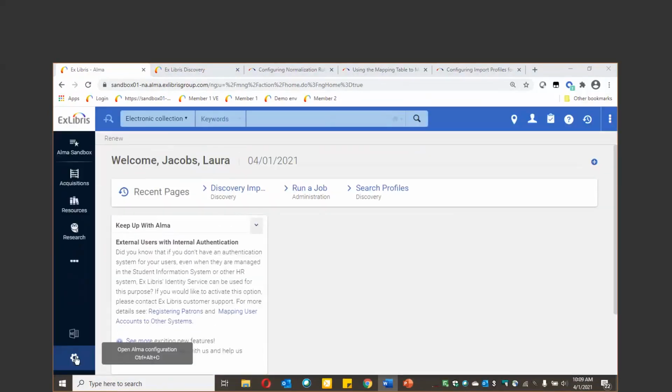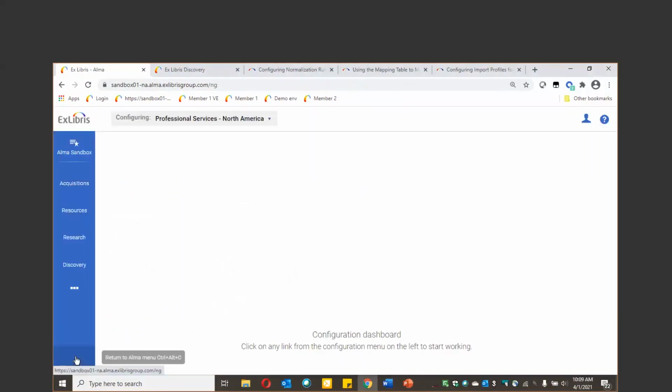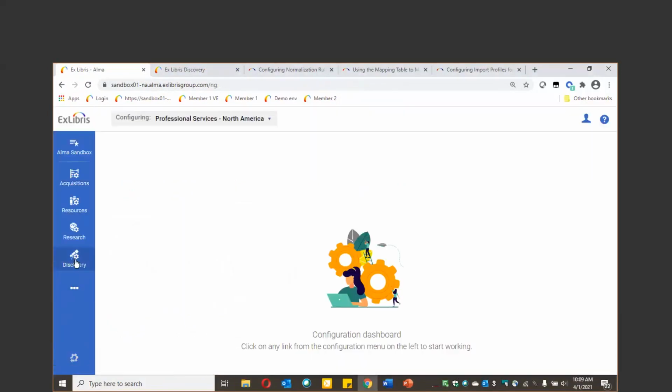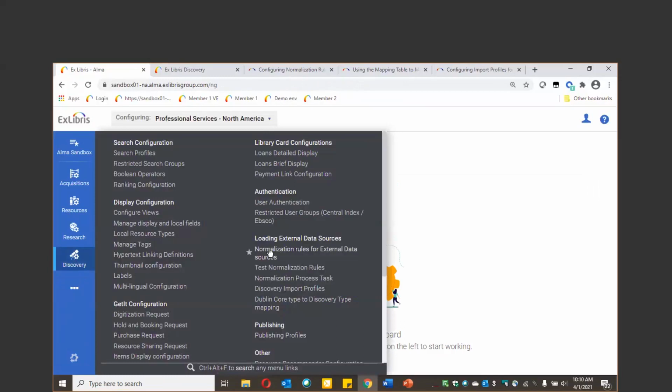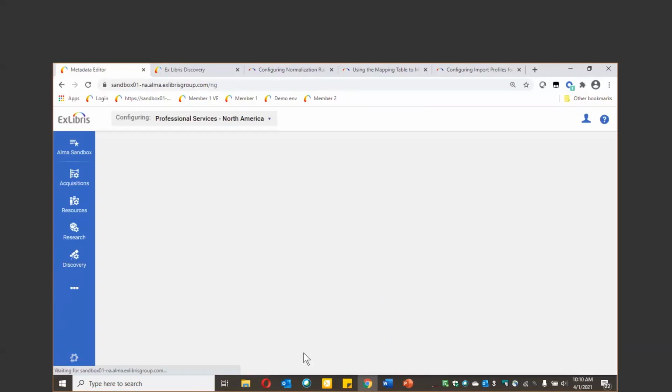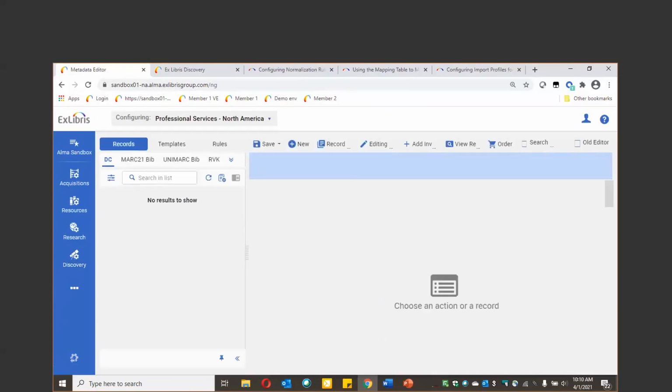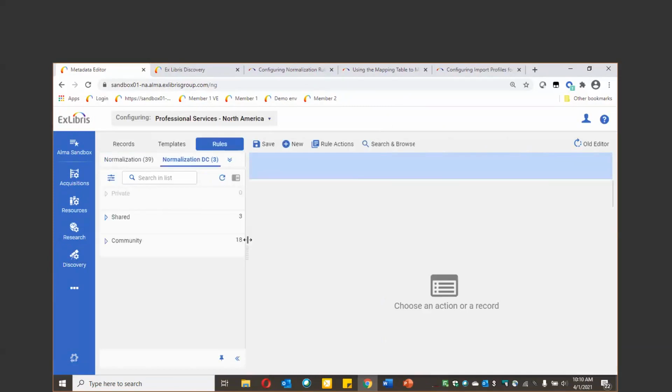So we're going to go into the config menu and we're going to be in discovery config. And everything we need for today is under the Loading External Data Sources menu. So we're going to start with the normalization rules. Clicking on this is going to bring me into the metadata editor because that's where we define our norm rules. And up here, I'm going to select rules. That's what we're going to work on.